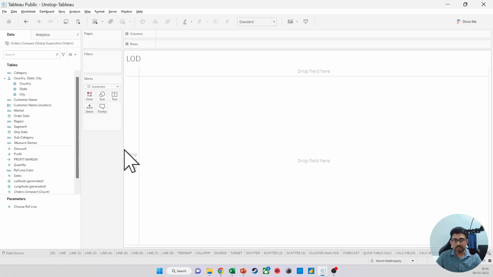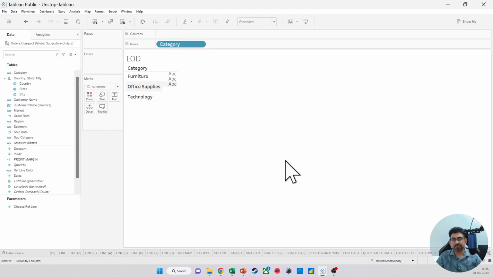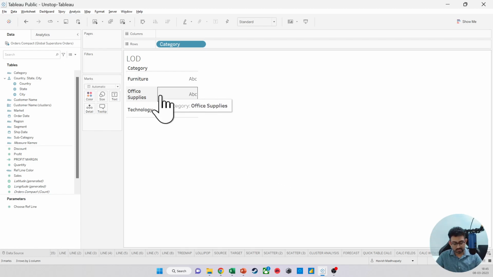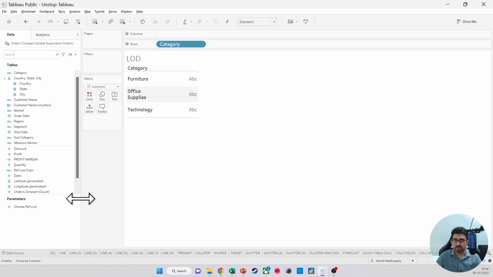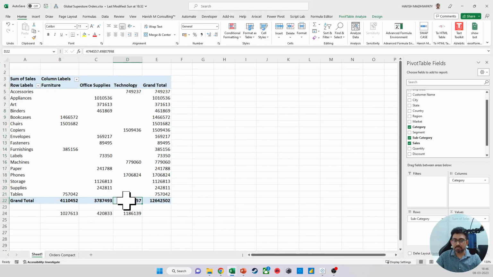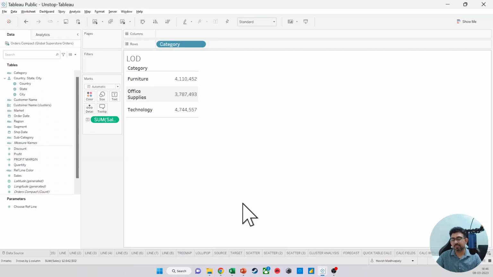So first, I will select my category. And now we want to do a calculation. So I will say that I would first want to find out for each category what is the grand total, which means I can just put my sales and it tells me furniture is 4 million, office supplies 3.7, technology 4.7. The same numbers that you're getting here as well.